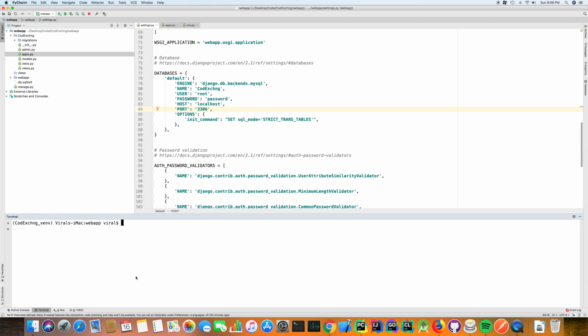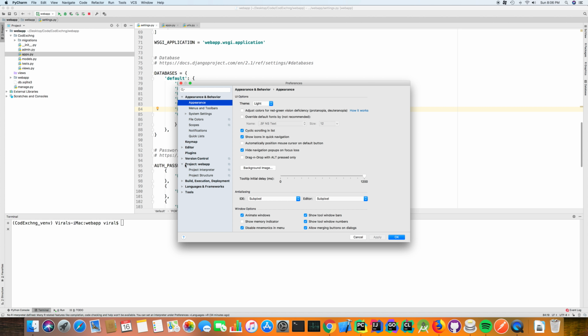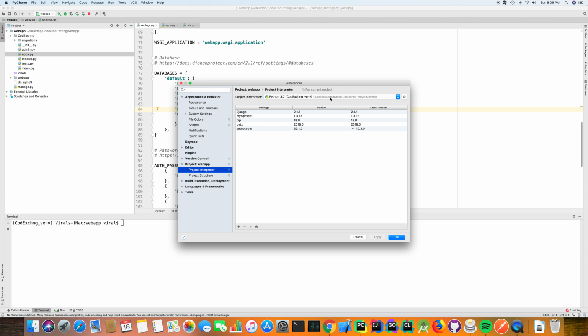The other way you can search and install modules using PyCharm is to go to PyCharm preferences and then project interpreter. It's going to show you your virtual environment. This is our virtual environment, and it's showing me how many packages are installed for the specific Python project interpreter. I have installed Django, MySQL client, pip, PyTZ, and setuptools, which are the default ones. You don't have to worry about it.